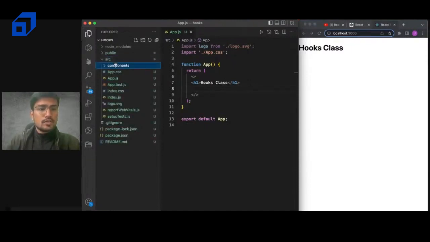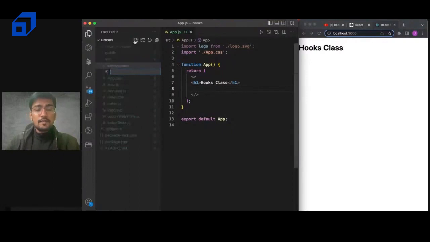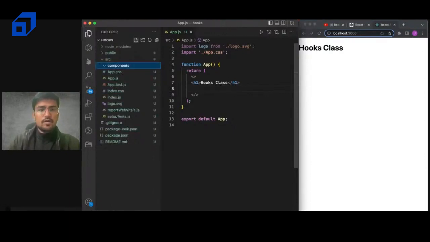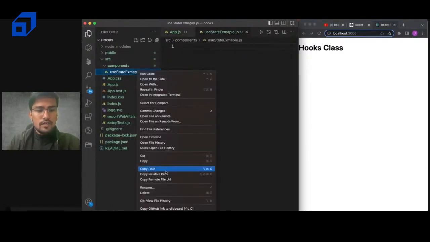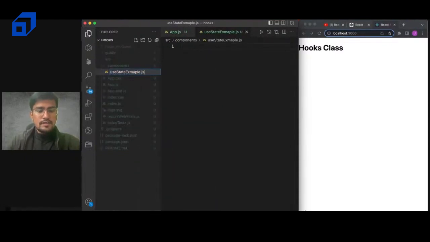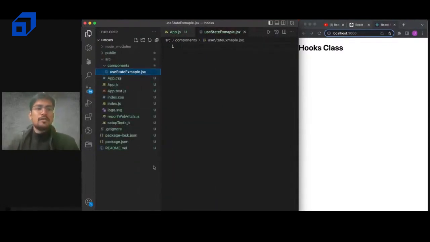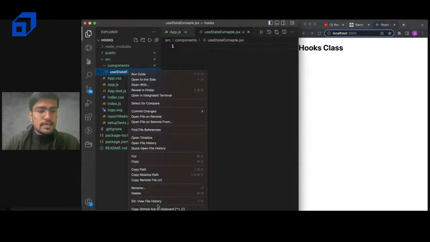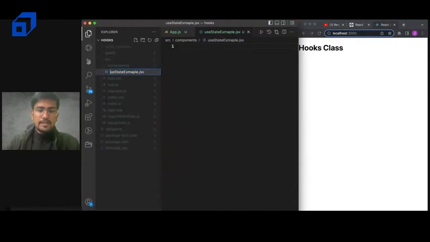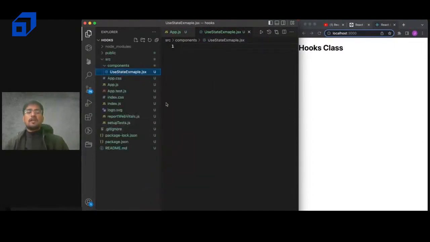Okay, so for useState, I will be creating a to-do useState example. Okay, for better syntax acceptance, it should be useState.jsx, and I want to keep it uppercase.